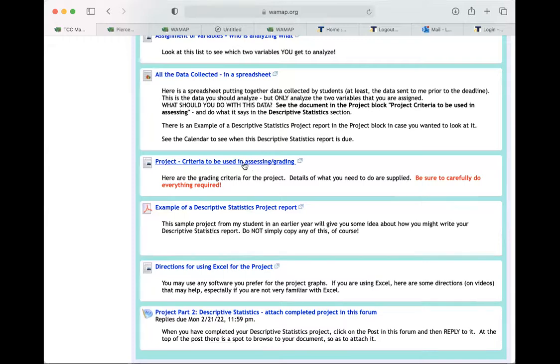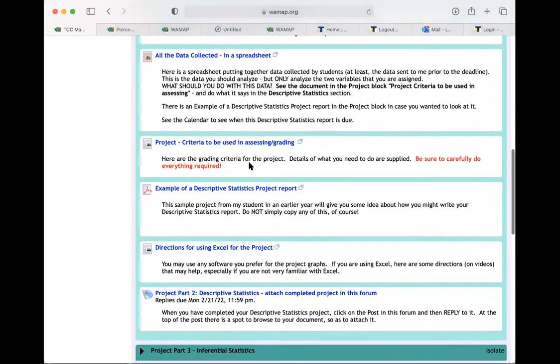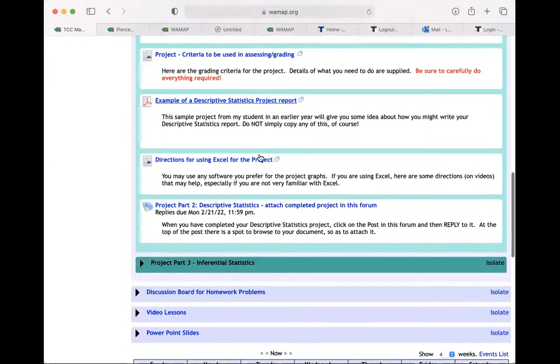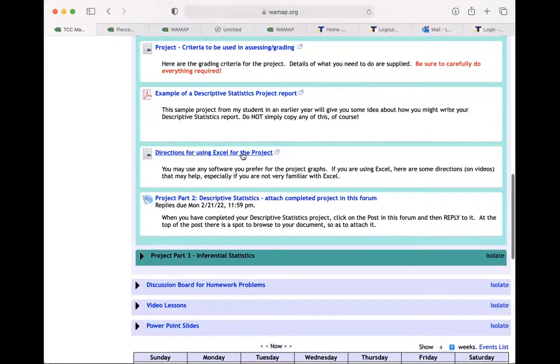And if you go under the project criteria, this is what I'm going to be grading you on. I'll give you a point-by-point thing of what you're going to be doing for part 2 and part 3. Part 3 comes later, but what you're going to do for part 2 right now, and all the stuff that you need to make sure you've included. So follow this and make sure you include all that. Here's an example of somebody's project. And then here's some Excel links for you.